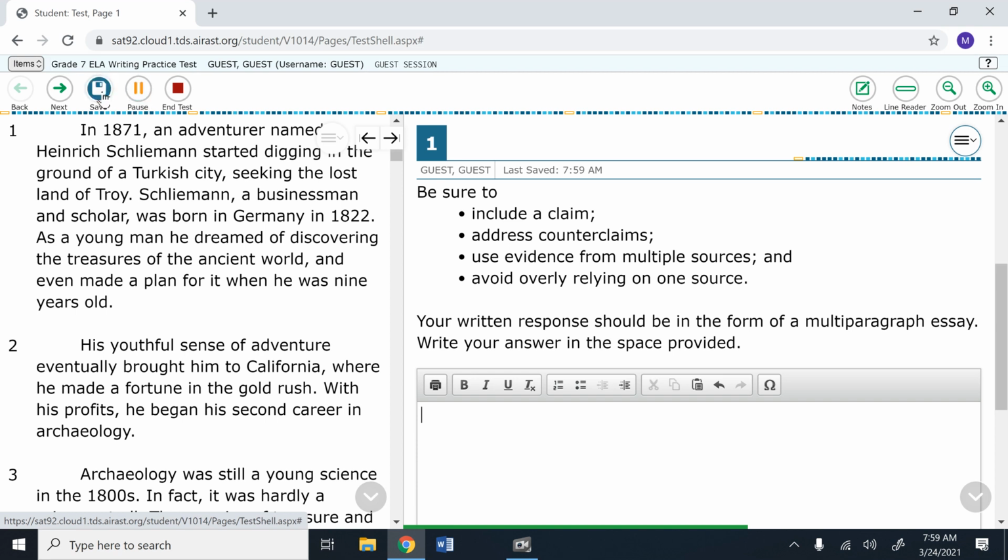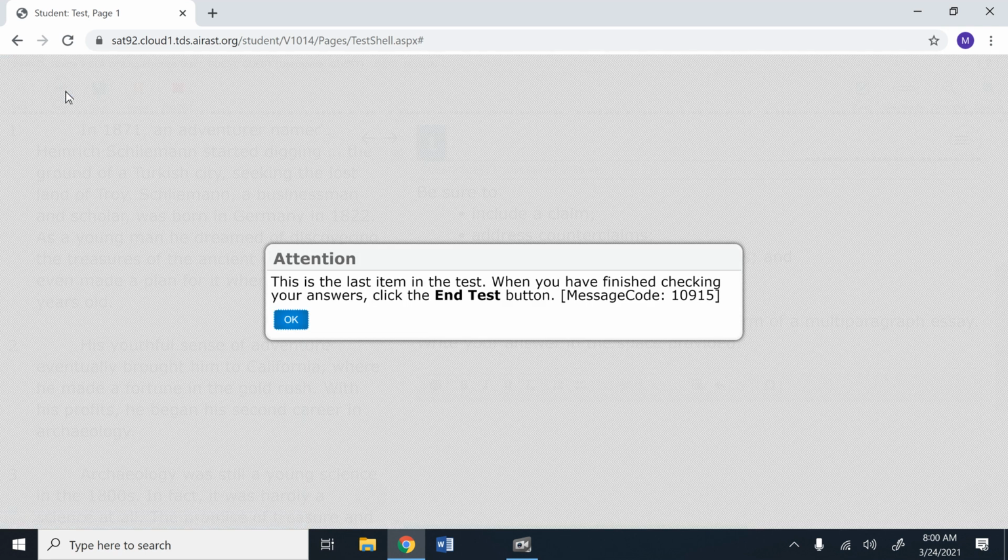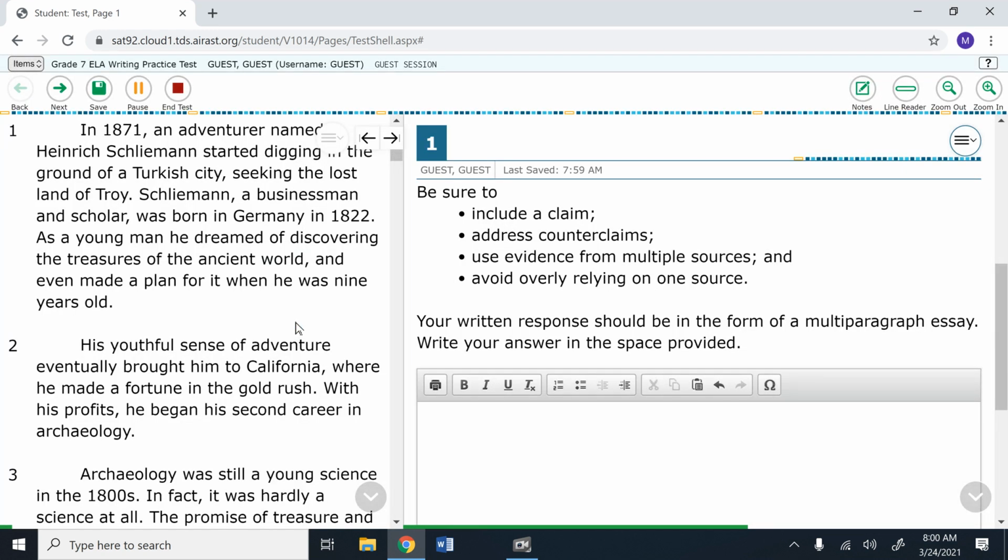Because we're signed in as guests, this will not save, so clicking the save button is not going to save it. No matter how much you click on it, it's not going to do anything. I'm clicking on it right now. Clicking the next button is going to just finish the test. It's going to end the test. So if you click OK, it's basically saying, well, that's the last question because this is the only question. So those are all the features so far.